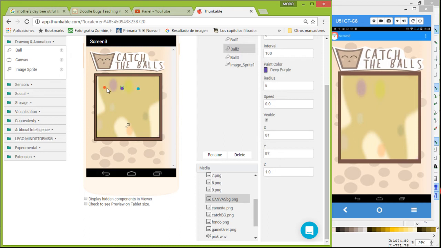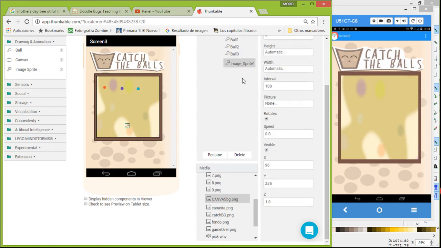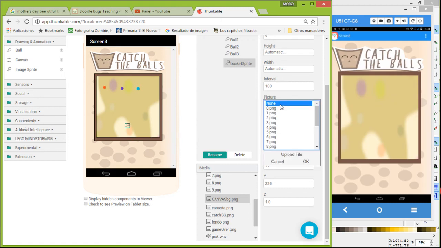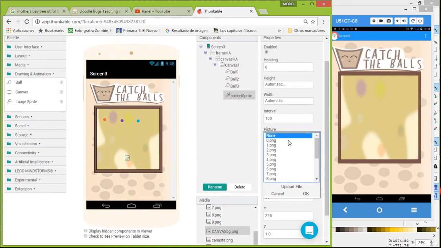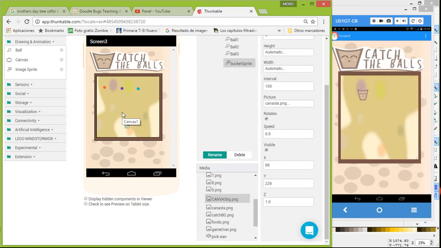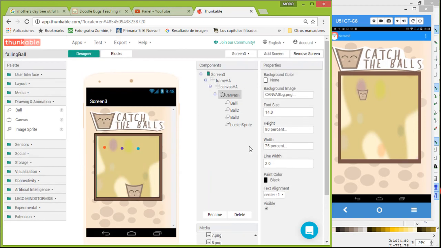Okay, so now for this sprite we're going to rename it, and we're going to call it bucket sprite. That's it. We're going to use the picture for this one, let me check which is the picture. Canasta. That is like basket or something. Well, we have everything, so we're ready to start. Let me check if I am not missing anything. I guess that's okay.